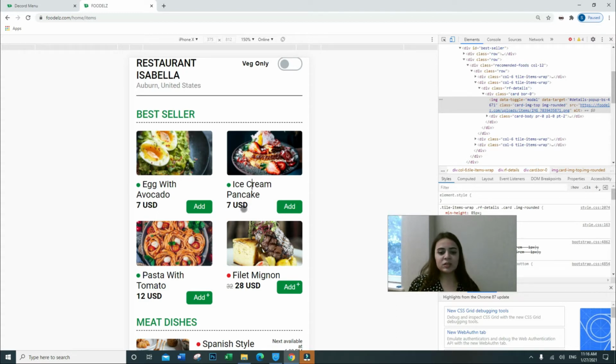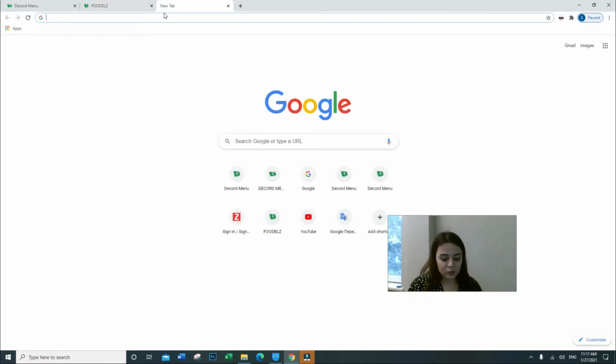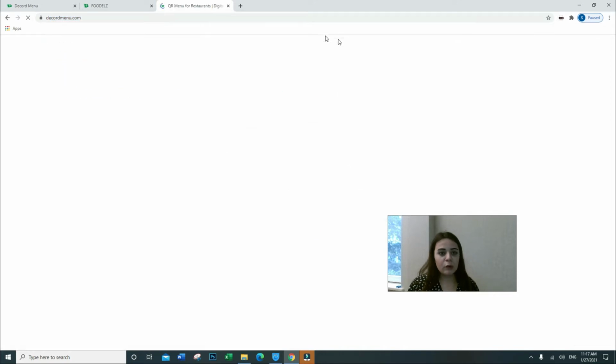This button is active if you choose the plan with order management. If you choose a plan with order management, then your customers will be able to order the items, the food and drinks, directly from this digital menu. So our digital menu is responsive, interactive, and has a lot of possibilities that may increase the effectiveness of your restaurant. So please let me show you our plans.